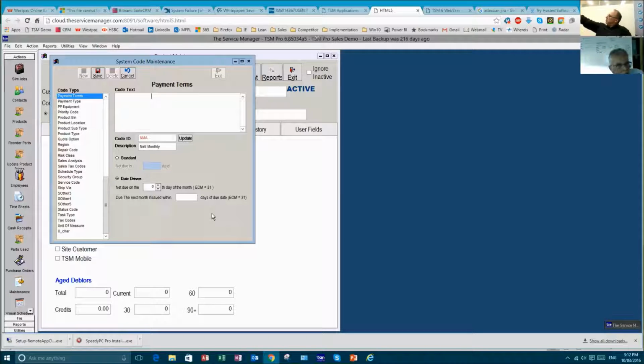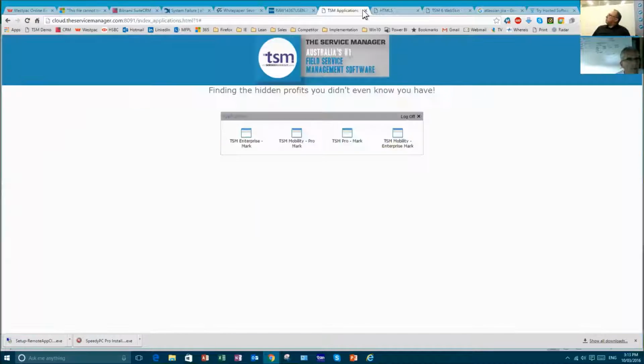So you can put it there on the 30th of the month. Or 31 is just end of month. So it'll be 29th of February or 28th of February or whatever. And then due the next month if issued within days of the due date. So if issued within, I think you put in 31 in there to force it to the next month. You'll have to play around with that, but I think that's what that will do.